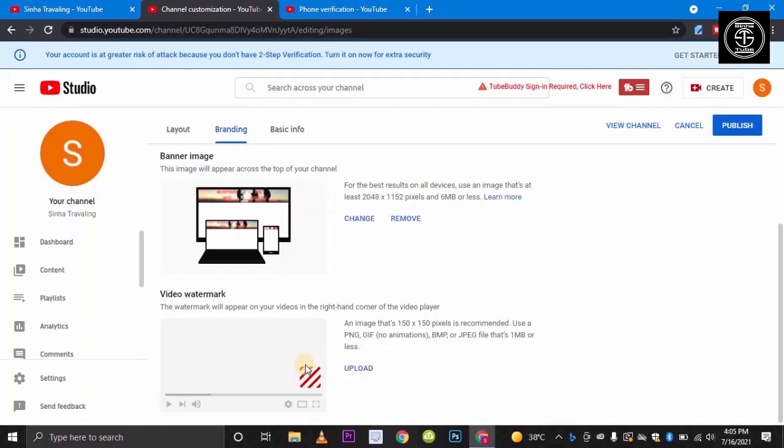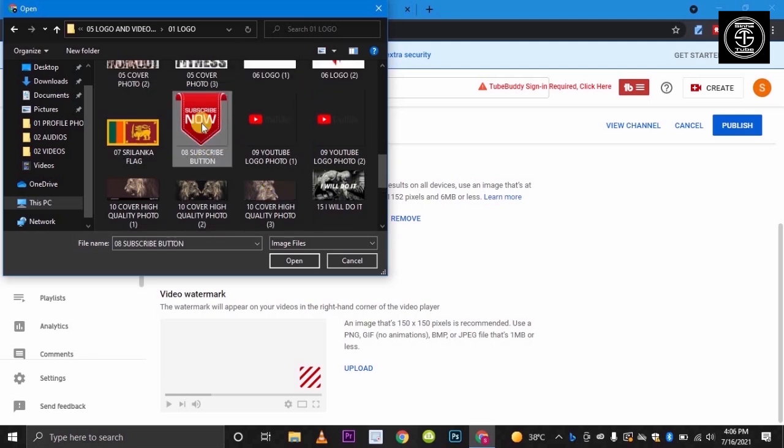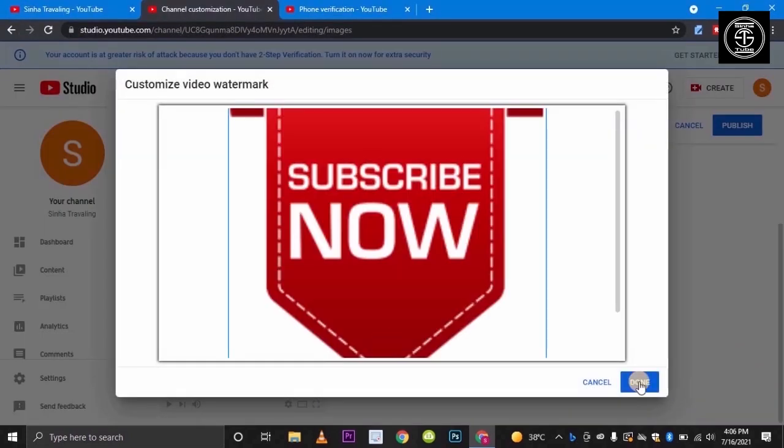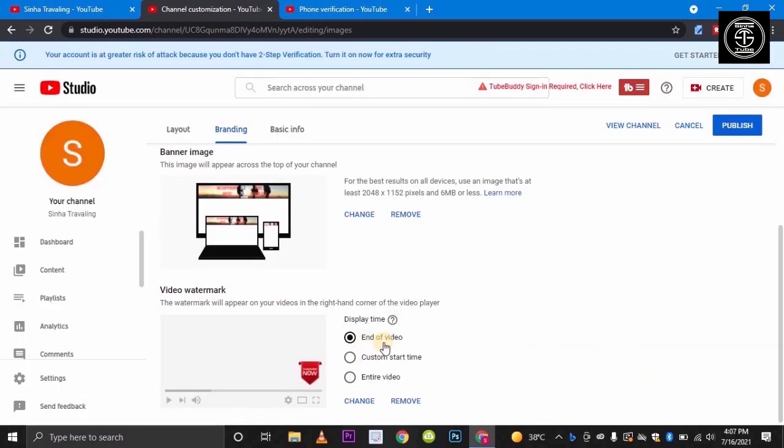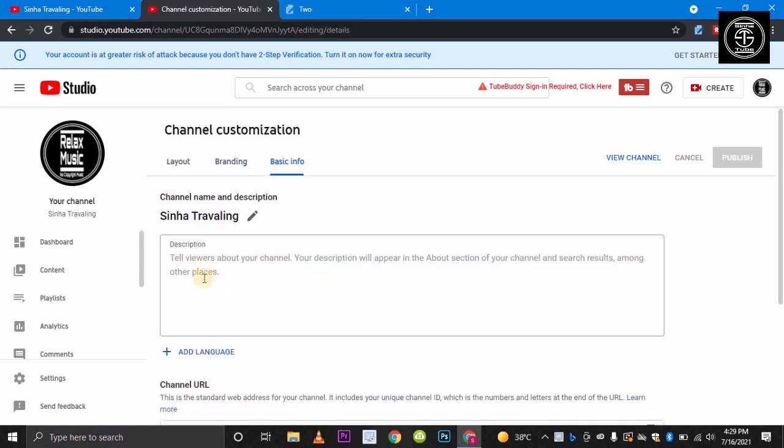And the third option is video watermark. For that you can select your profile picture or subscribe button, anything you can add here. Just click on upload. I just uploaded a subscribe button here and give done. Then you can select these options: display time, end of video, custom start time, and you can select entire video. I just select entire video.